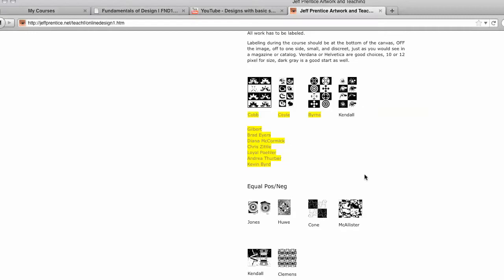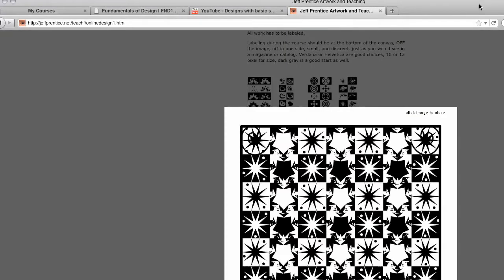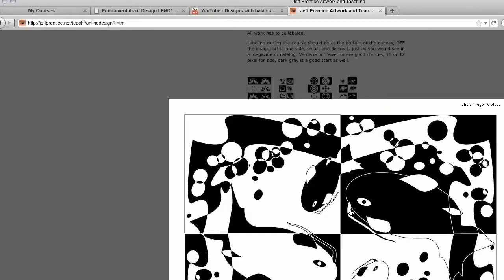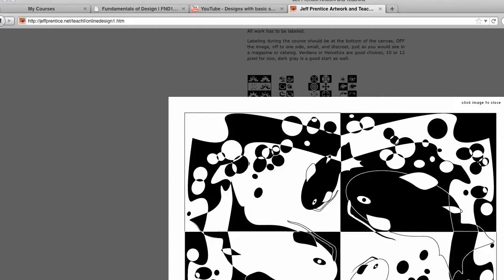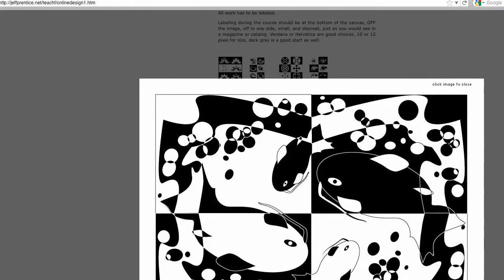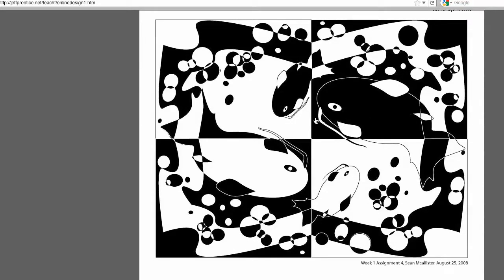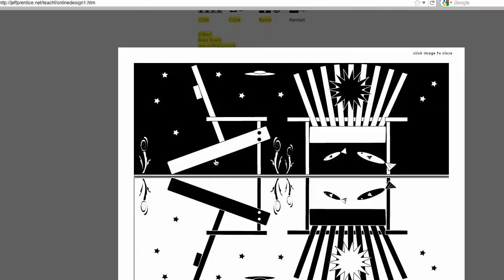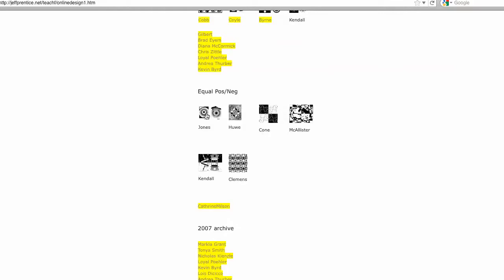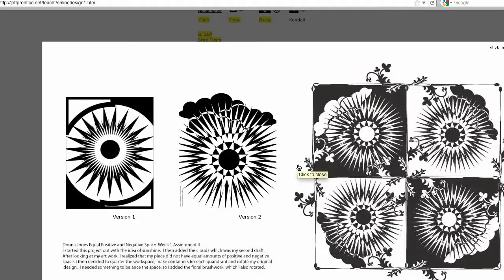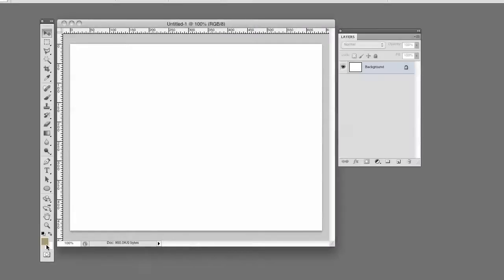But take a look at some of these examples. Here would be a good example of something more along the lines of a pattern, maybe, where you can't tell the foreground from the background. Not so much maybe this one, because in the past we were just looking for equal black and white, positive, negative. But I would look through these designs. You'll get an idea of what I expect in terms of presentation. Pristine.